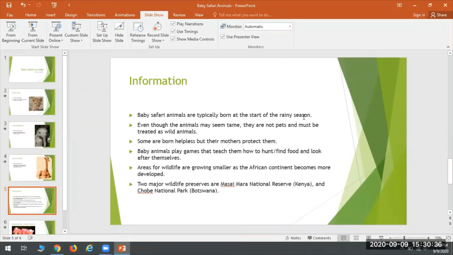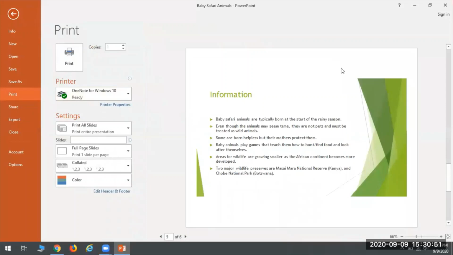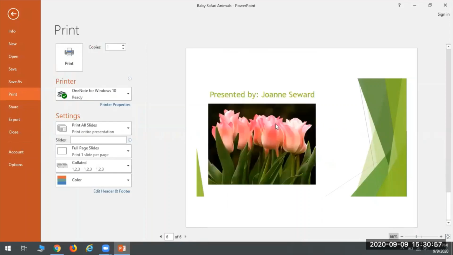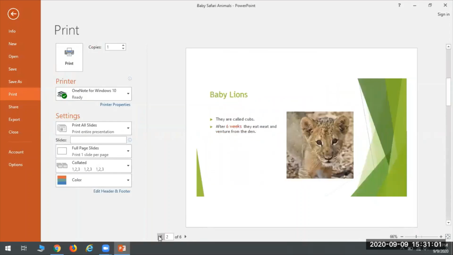All right, let's talk about how to print it. So printing is kind of the same concept as what you might have seen if you watched the Word or Excel videos. So we're going to go to File, and then we're going to click on Print in here. Okay. So you can see a preview on the right-hand side of what it's going to look like. So right now there are 6 pages that are going to print because each slide is printing as one page. Okay, you can see it right there.